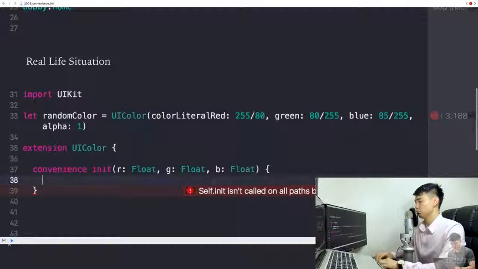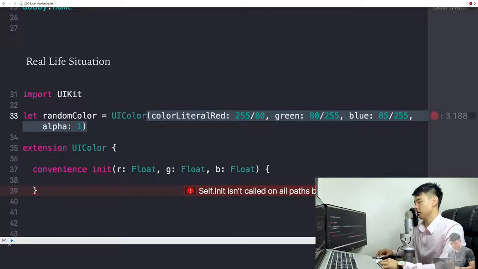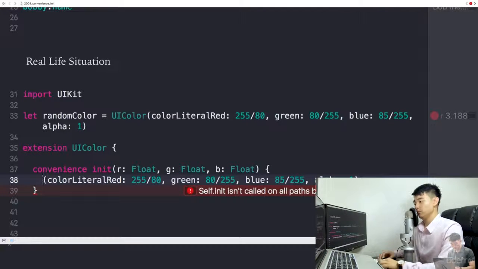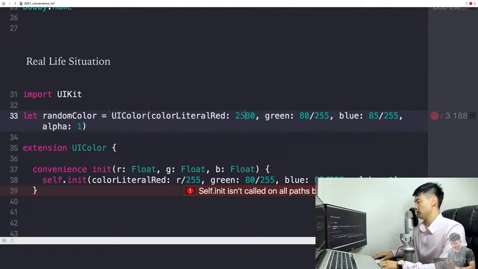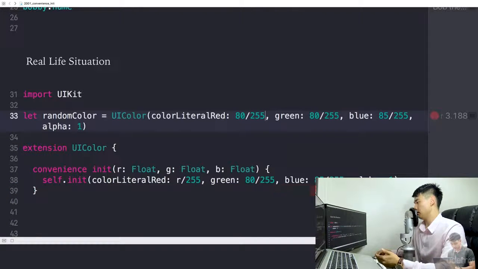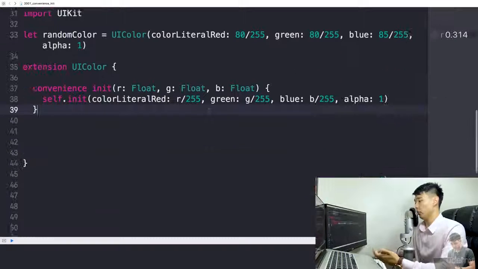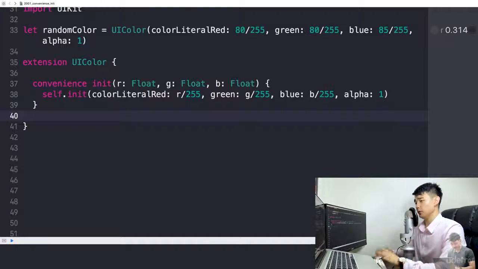So what I'm going to do is use self.init, and instead of the usual values, you enter the values you've passed in. It's 255, by the way. I think I made a mistake, but it doesn't matter. You can enter any number from 0 to 1. So red could be R divided by 255, green could be G divided by 255, blue could be B divided by 255, and alpha is always 1. I want it that way. So here we go, now you have this magical ability.